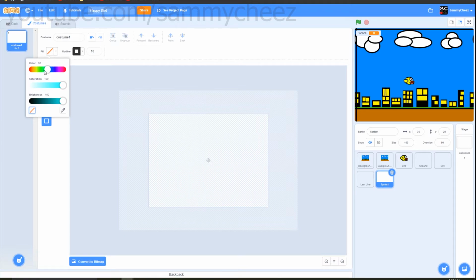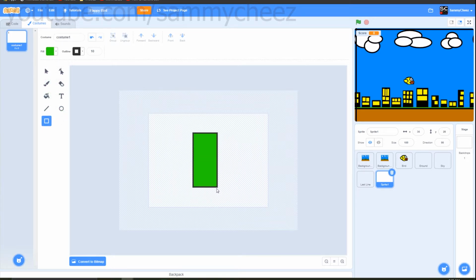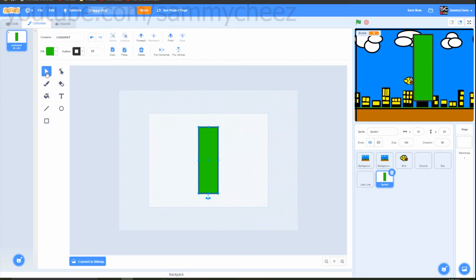Next, my fill can be green as normal. So let's find a good green here. I'd say I like this one. Bring the darkness down a little bit. And now what you want to do is you actually just want to draw a rectangle. Align it to the middle. Then what you want to do is go to your pointer tool and you can drag it down just like this, and you can actually make your tube.